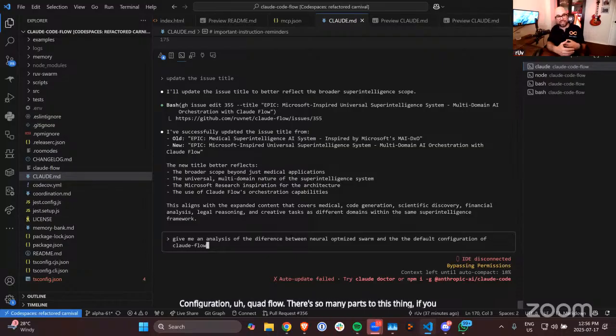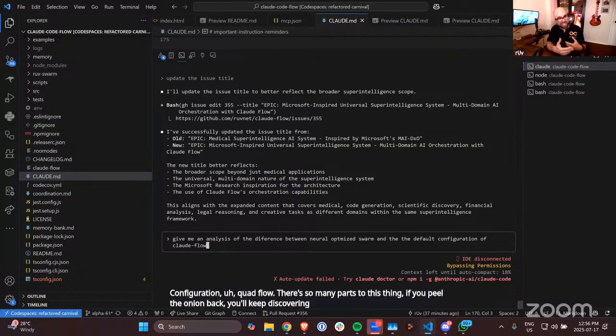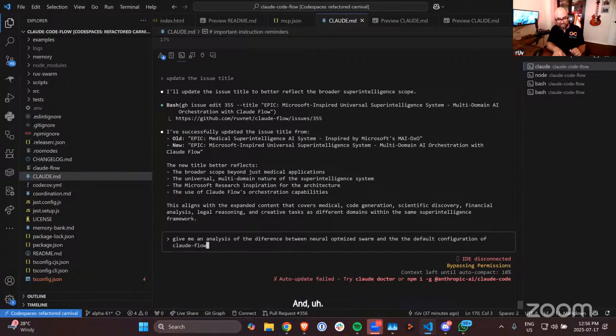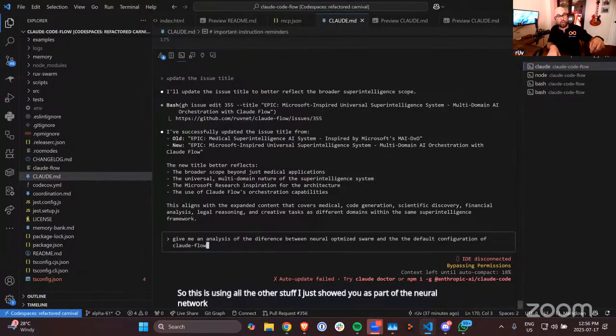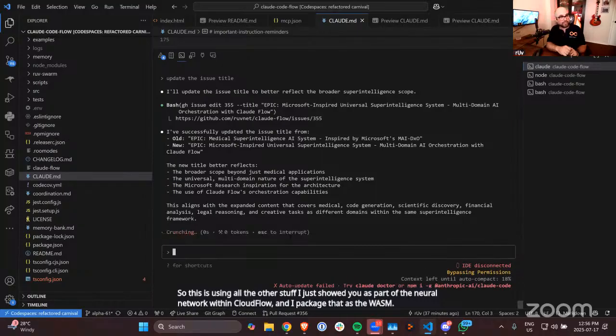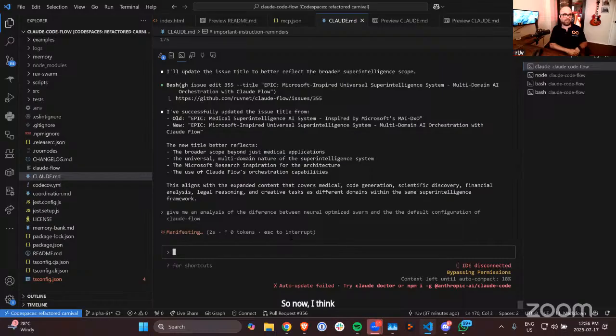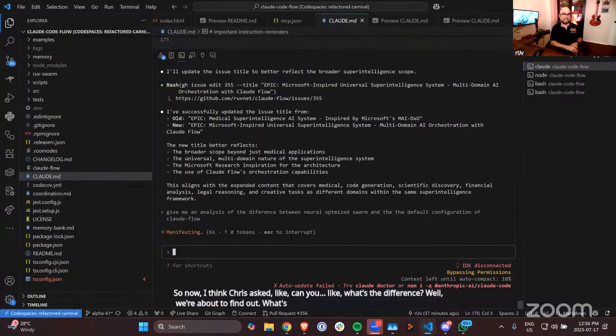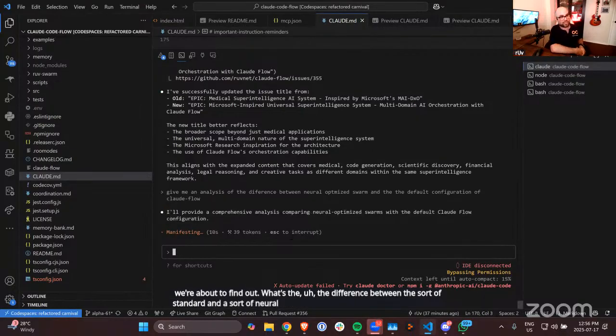There's so many parts to this thing. If you peel the onion back, you'll keep discovering there's literally thousands of layers to this thing. I haven't even been talking about all the neural network components. This is using all the other stuff I just showed you as part of the neural network within Claude Flow, and I packaged that as the WASM. Now I think Chris asked, what's the difference? Well, we're about to find out. What's the difference between the standard and a neural optimized version of this?